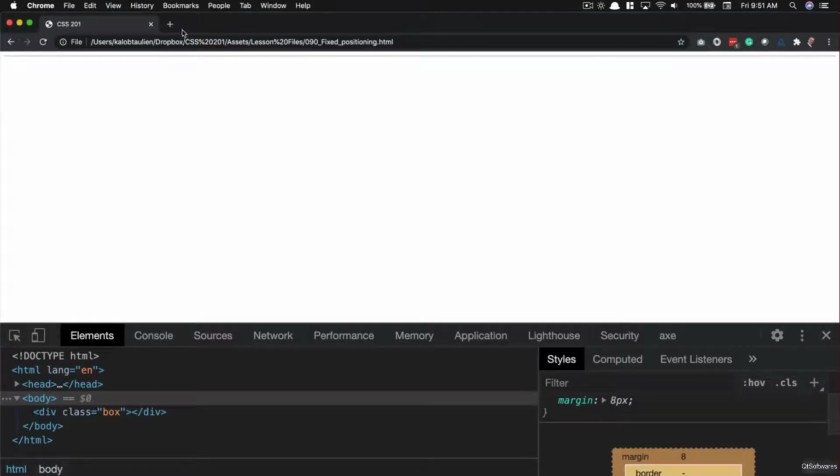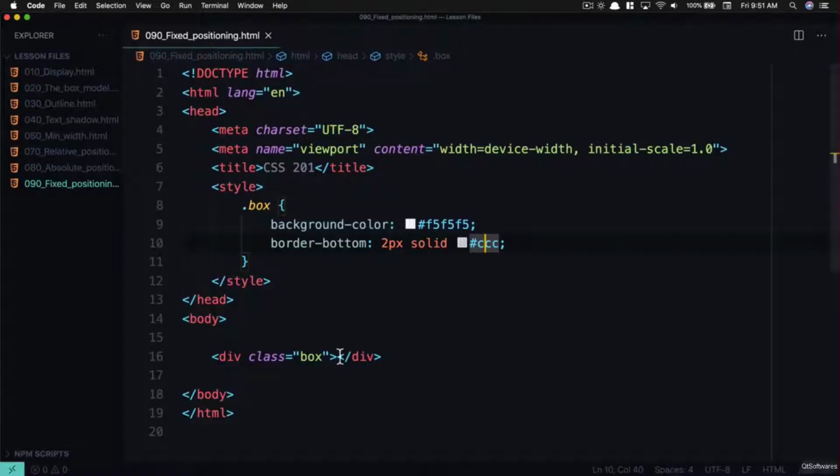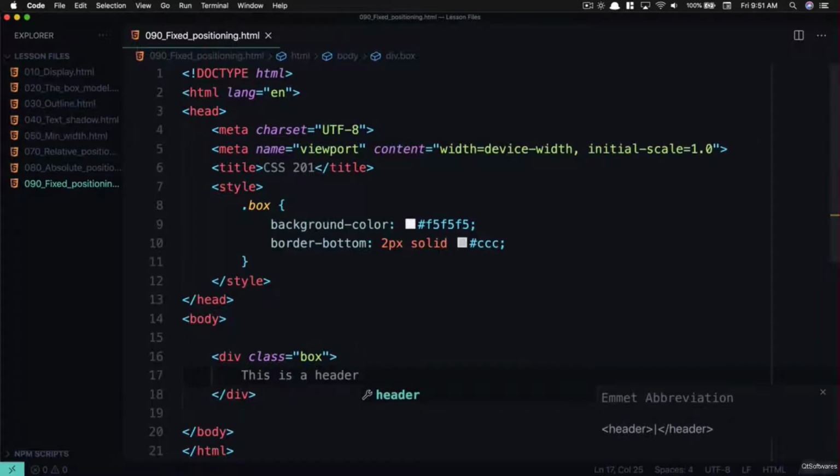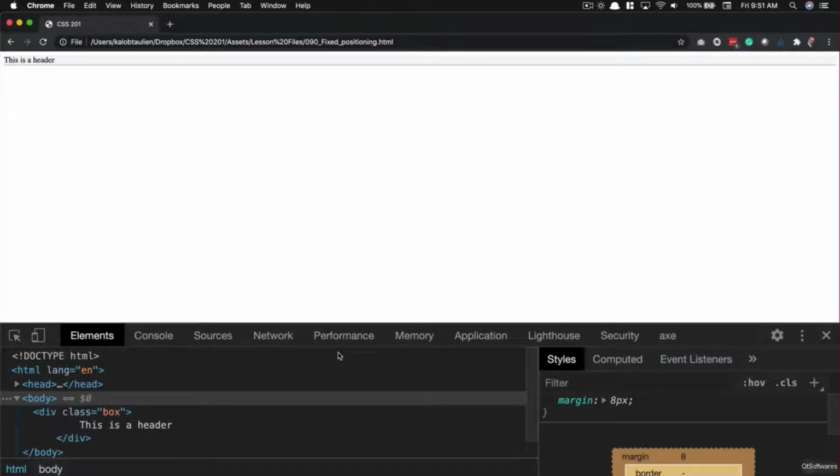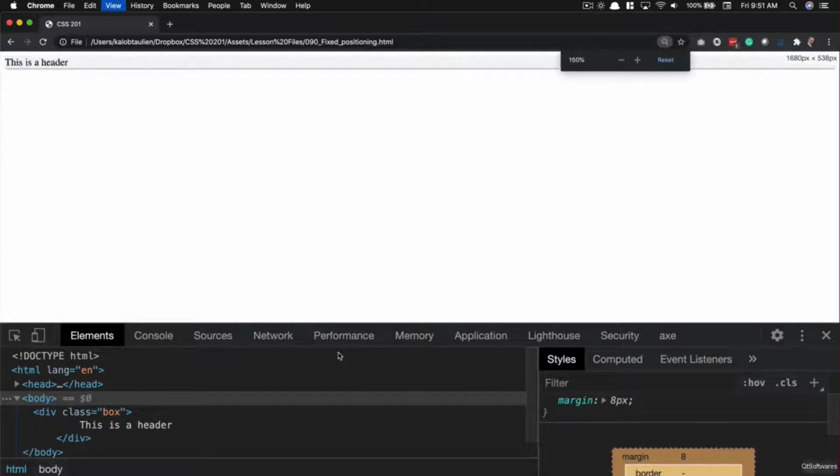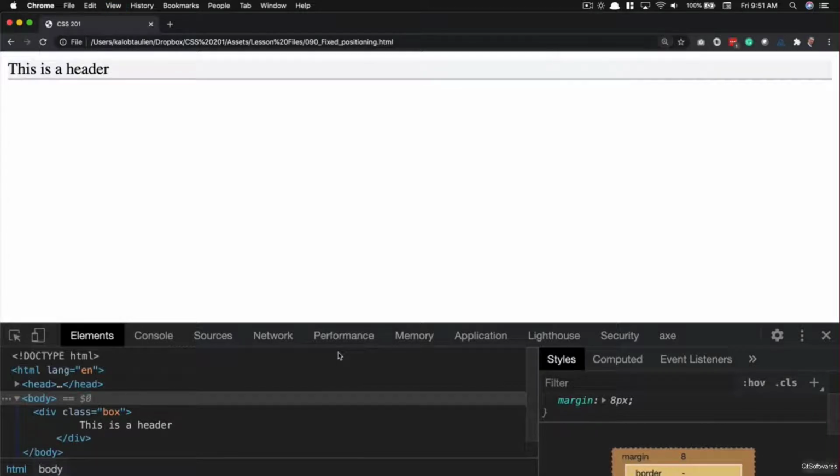And let's just change this. Okay, there's no content in there, but let's add some content. Say this is a header. Okay, let's zoom that in the opposite direction that I'm going. And okay, so this doesn't look great. Let's actually clean this up a little bit.